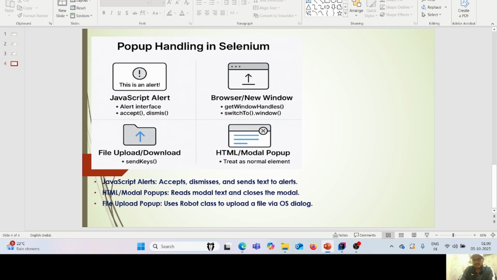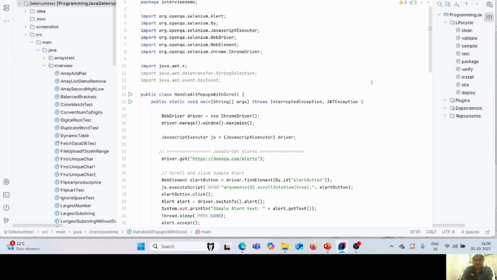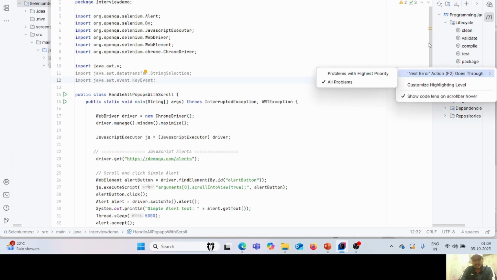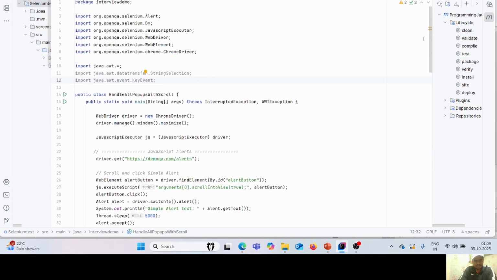So let's check one program code which will handle all these pop-ups. If you see this program, handle all pop-ups with scroll. There are some elements which are not visible, so we will scroll to view them using JavaScript executor. That's what I have written here.